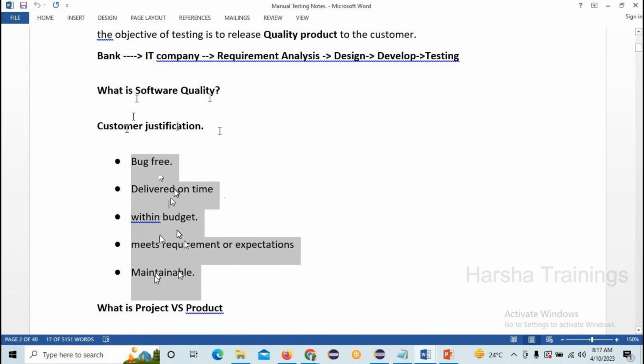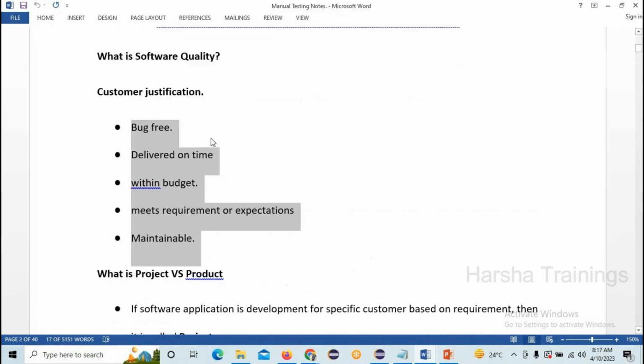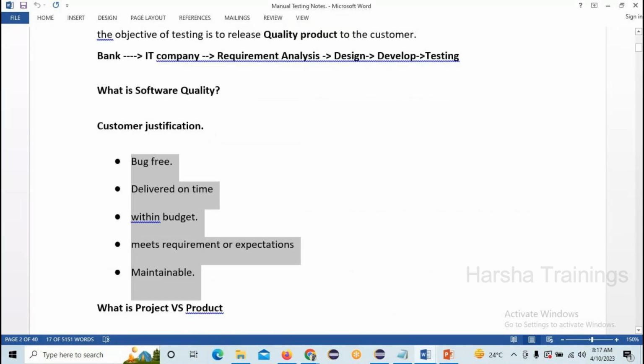Are you clear about software quality? Any doubts on it? No, sir. Clear, sir. Okay. And next, what do you mean by bug free? Bug free is nothing but, do you know what is meant by bug first?